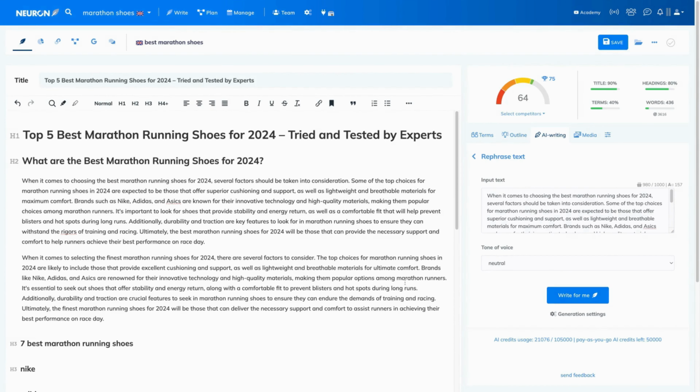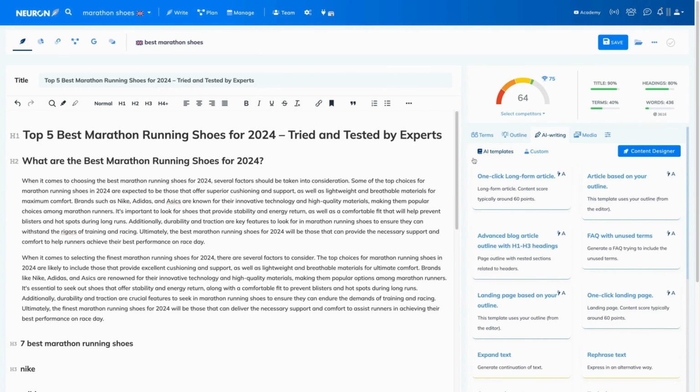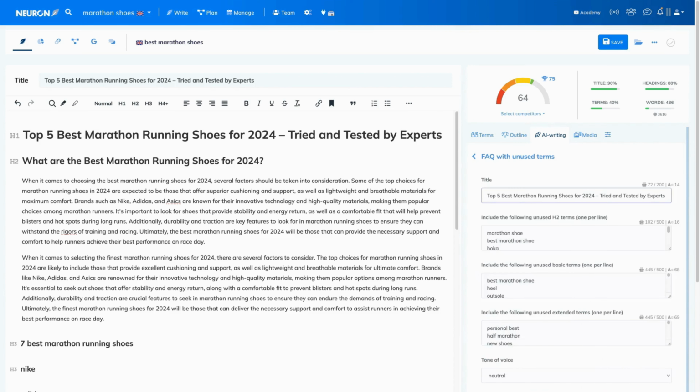Moving on to another template. If you have many unused recommended terms, you can use FAQ with unused terms. You can find them in the advanced templates section in here. This is one of our most popular templates as it quickly boosts your content score and makes it more valuable to users by providing answers to their frequently asked questions.